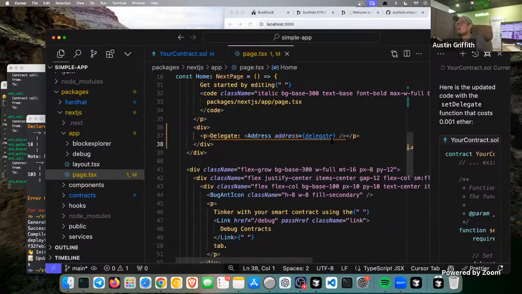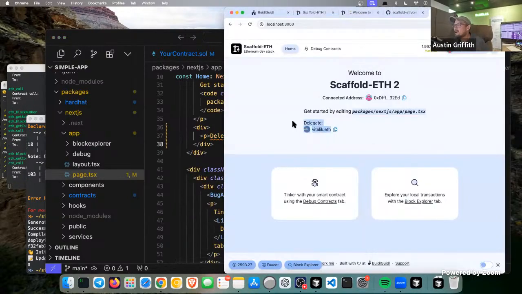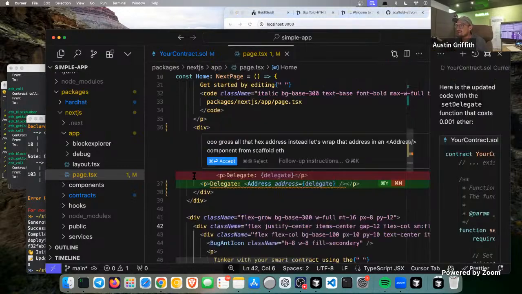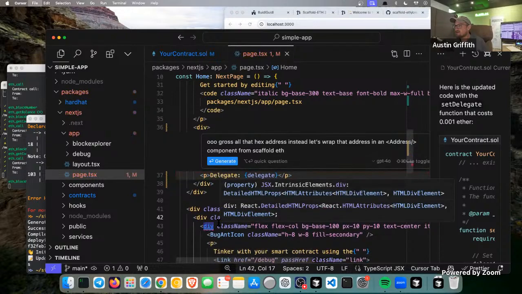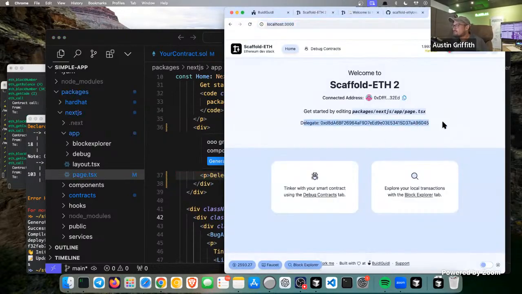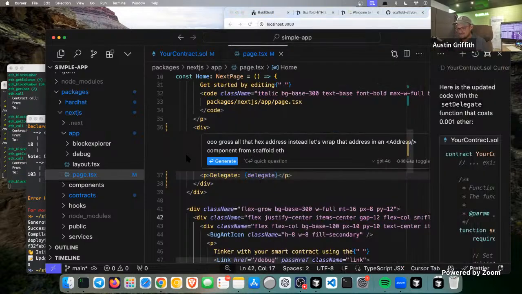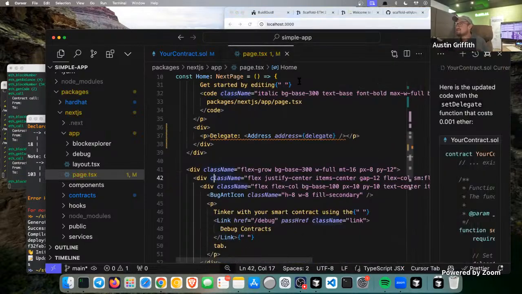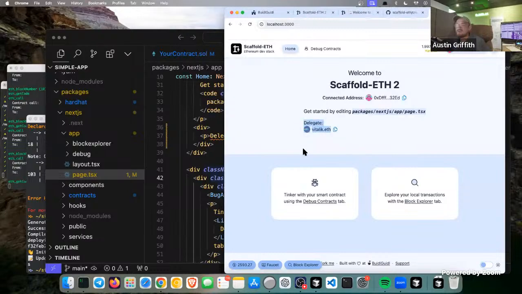Now look what happens when we hit save here and we go back to our app. Oh, doesn't that look way better? Before it was kind of messy, gross address. And then afterwards, nice, clean, pretty address.